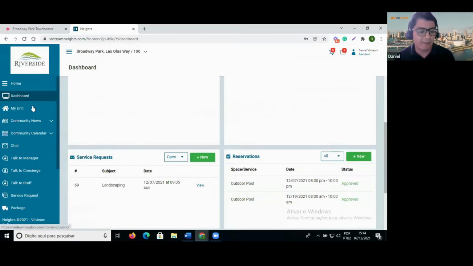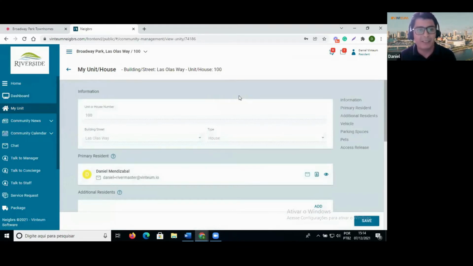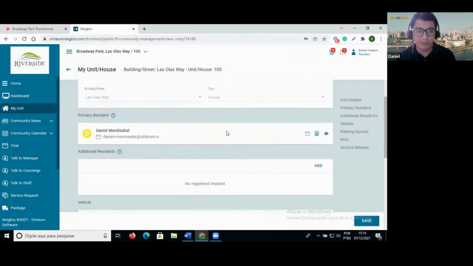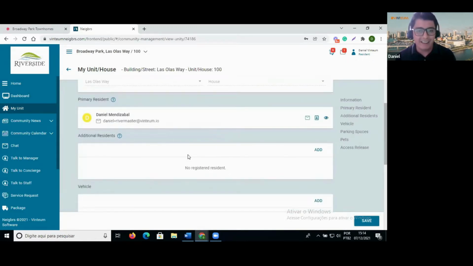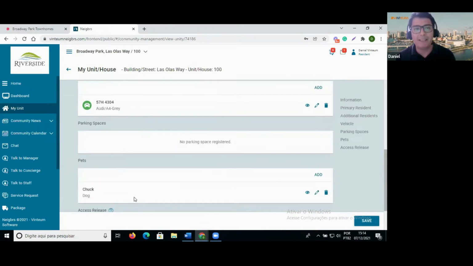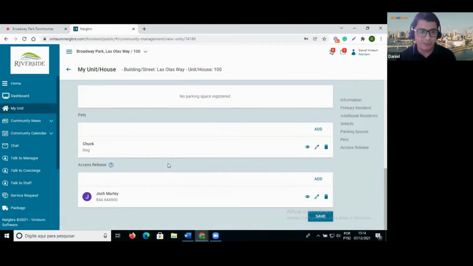After dashboard, we have My Unit. This is one of the most important areas for the system for a resident, because this is where residents can control their units. They can add, invite, and delete any other residents that may have, as well as add any vehicles and pets they may have. For example, Chuck, my imaginary dog. They can also manage their visitors by releasing access, like I did here with my friend Josh.